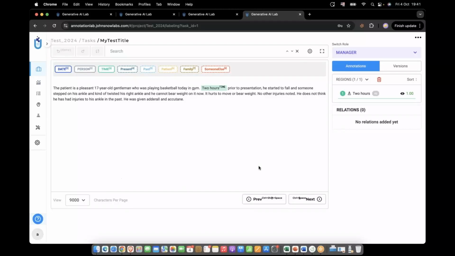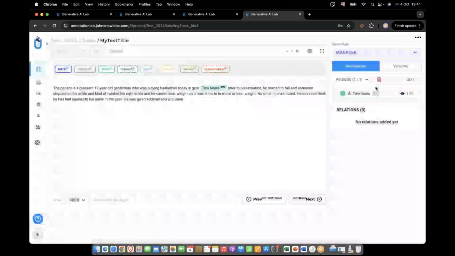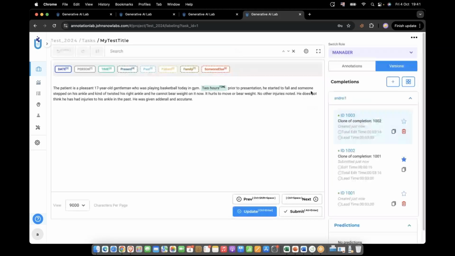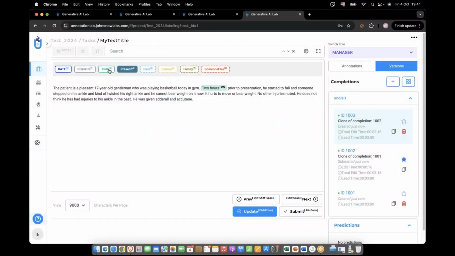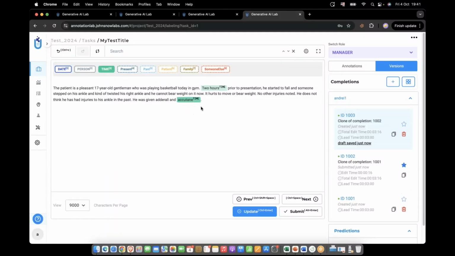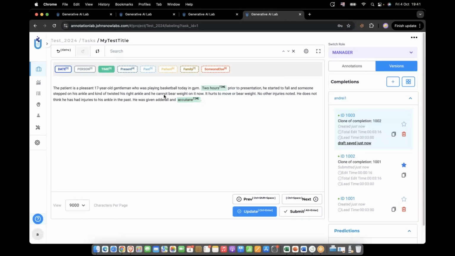Other things that can be done in this window is actually having some settings set up for making annotations easier for you. You can have this option, for example, where we trim spaces and punctuation marks, which makes it easier for model training. If this is turned on, when I'm trying to annotate, for example, Accutane, the final punctuation mark is left out. But if this is turned off, for example, the punctuation marks are also taken with the word and create an entire chunk.